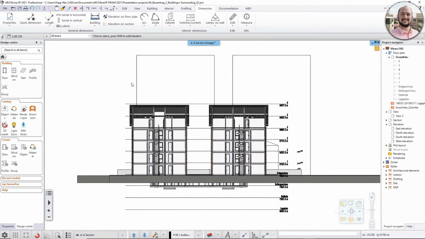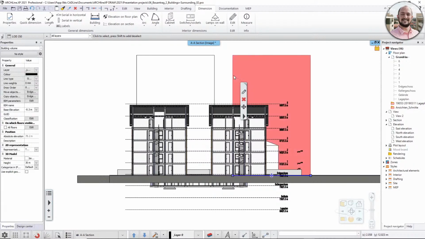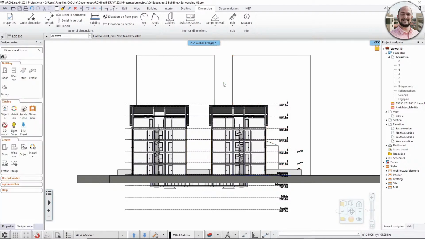Now also I can remove parts that I don't want to see. For example, those are my building volumes back in the background, which I can hide several ways. I can also use the layer system, but I will show you another way that you can also do to remove unnecessary parts of your views.